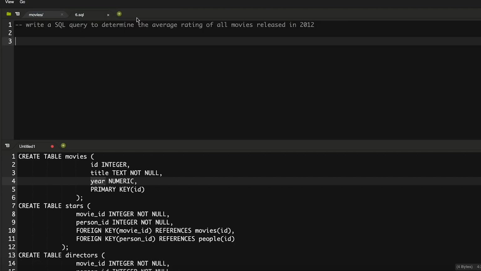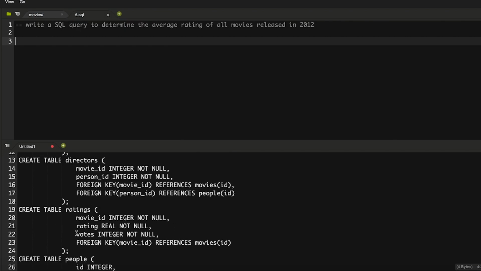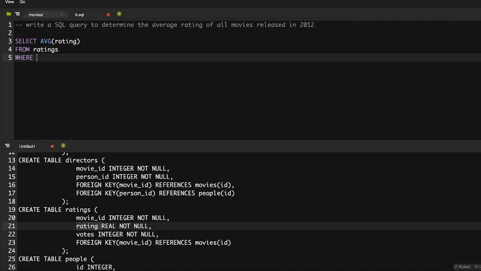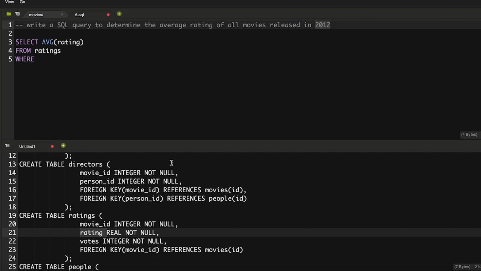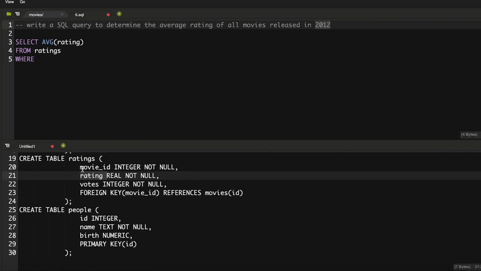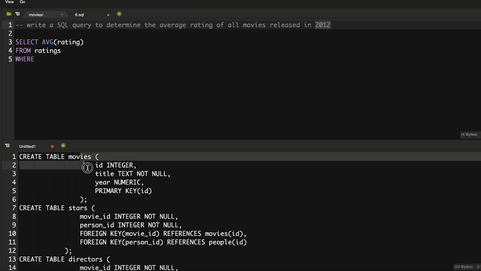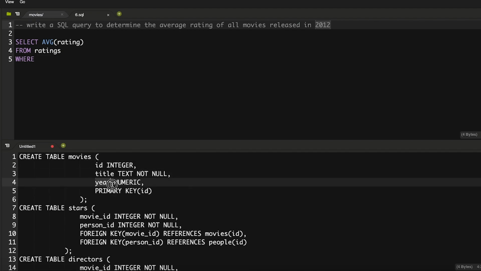So let me go to 6, determine average rating. Rating is from here. There's a function called AVG, which stands for average, from the ratings table. The tricky part is of all movies released in 2012. The year is not there in the ratings table, but if you notice, the ratings table has this movie ID. So we have to join this ratings table with the movies table in order to obtain the year, and then we can find the average rating.